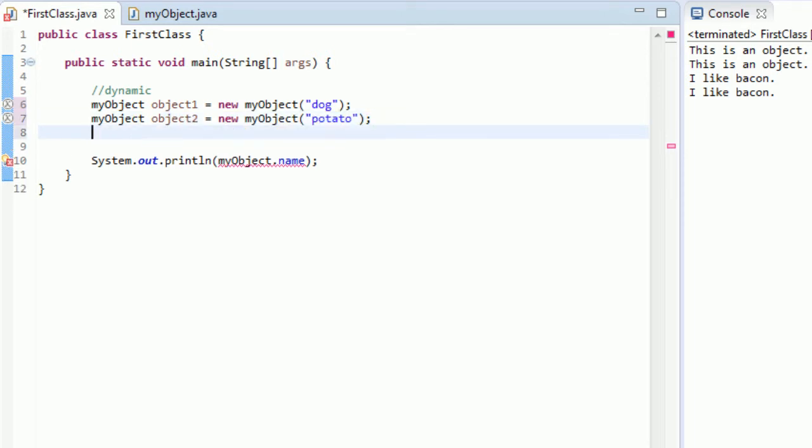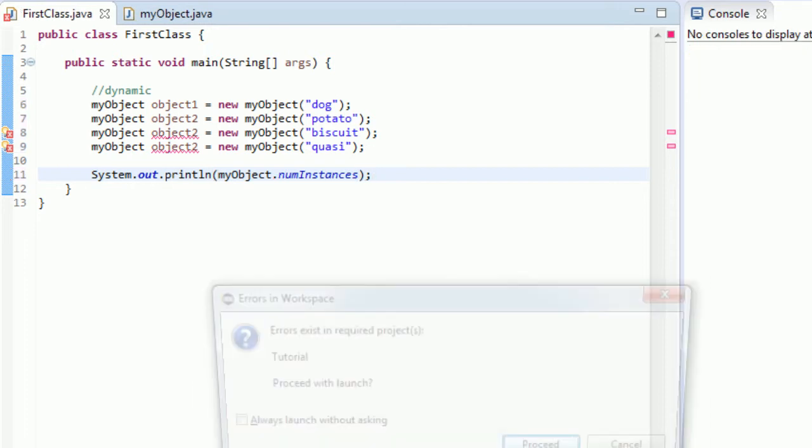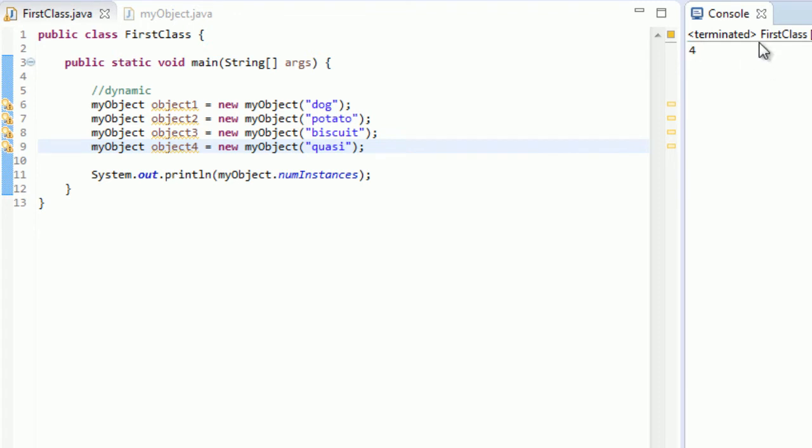Let me just create a couple more. We go like biscuit, spelled sort of correct, and then quad. I don't even know what that is. But if we were to print out myObject.numInstances, you should see that we get, oops, there's an error. We should probably have different names. We see that we get the number 4, so we created 4 instances.